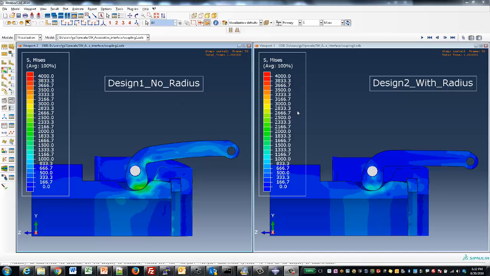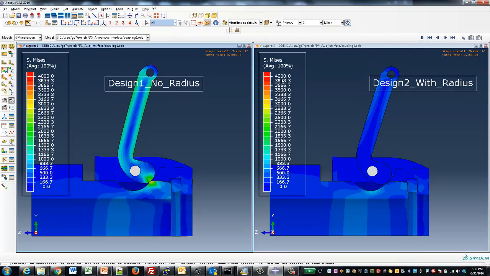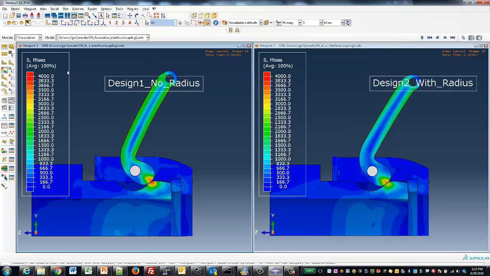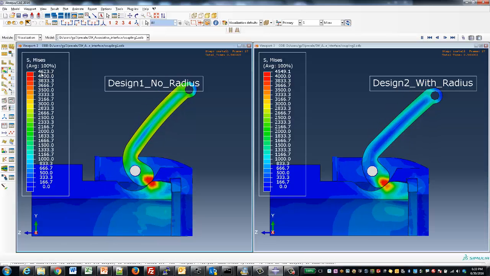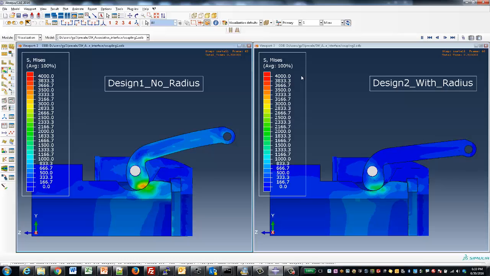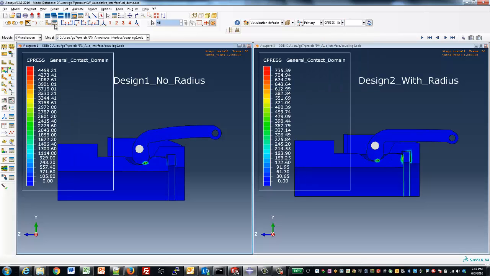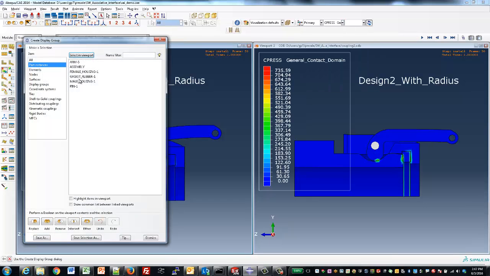Here we can see both designs, with the radius and without the radius, and we can see how the stresses develop within the model as the latching mechanism is closed. And the high stress in that polypropylene. Now it makes sense to also look at that equivalent plastic strain. We can see a significant reduction in plastic strain at the very beginning in that sharp corner because now we have that radius.